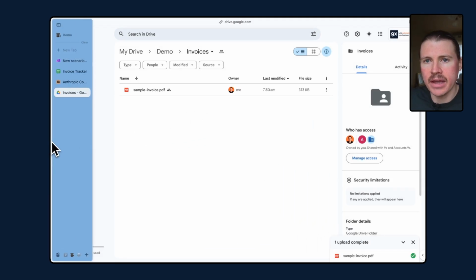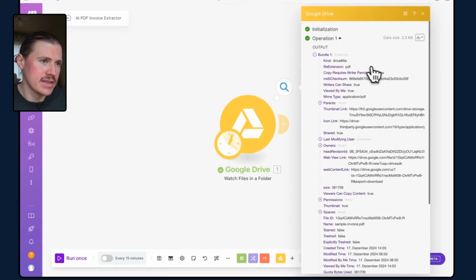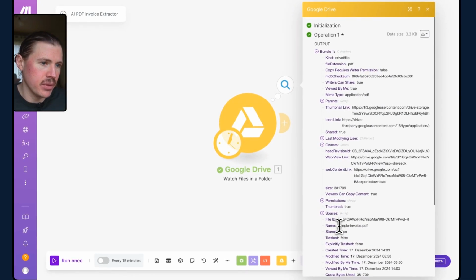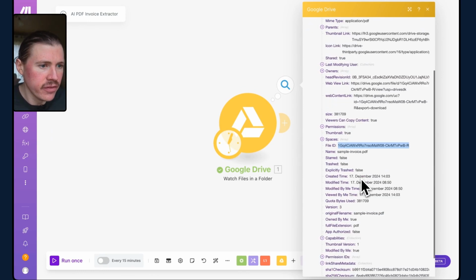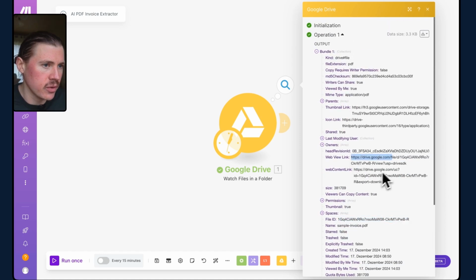Perfect. So now I can go back and run my Make scenario. So let me just run this module. And now you can see that it has found that sample invoice. We have a file ID, the ID of the file in Google Drive. And we'll have a bunch of links also where we can view the document or even download it, but we don't actually have the data of the file.